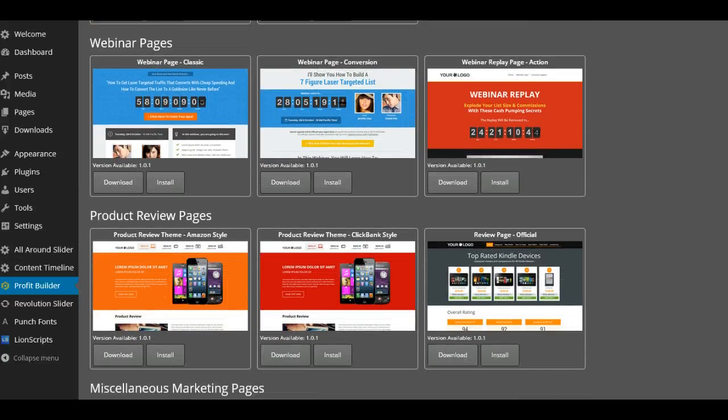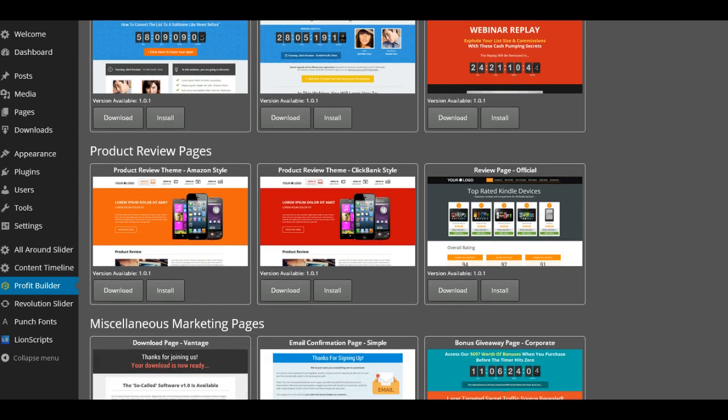And then here's some really nice product review pages. Again, this would be great if you're doing anything with Amazon products, or you've got some other things that you want to share with your people about things that you're excited about.